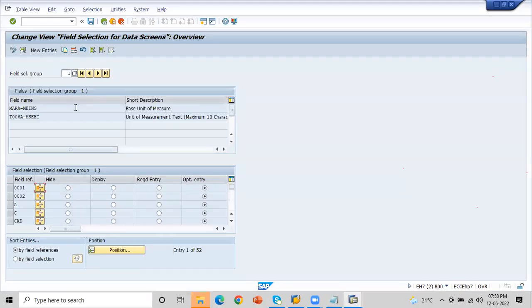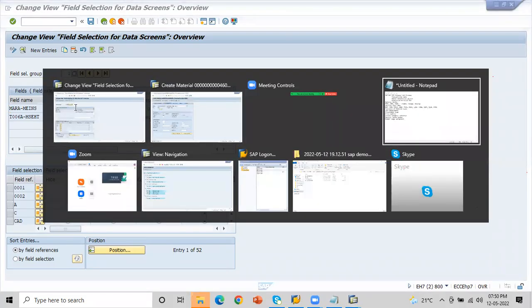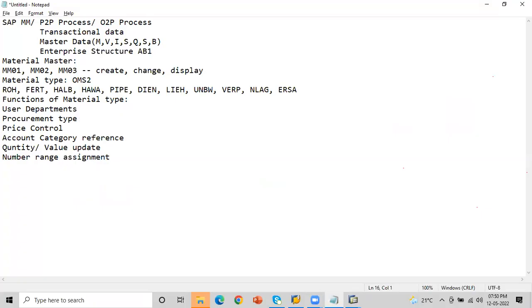So whenever I create a material master, I will select the material type, and the system will validate the field selection or screen layout. So this is also one function: field selection or screen layout.